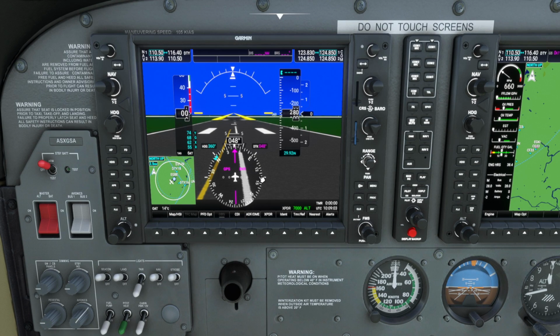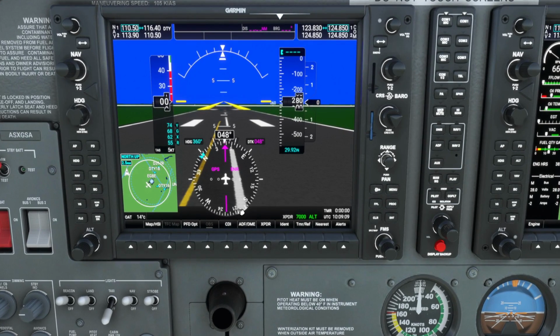So now what do we do? We've got GPS. We can't use GPS if we're using VOR navigation. So we're going to have to press the CDI button to change this display to VOR 1, or effectively Nav 1.